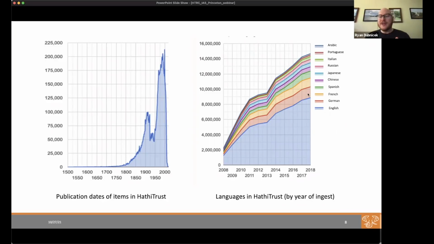So even though this looks kind of small, this is about 500,000 to 1 million volumes here in German. So we do have substantial amounts of text in lots of different languages.